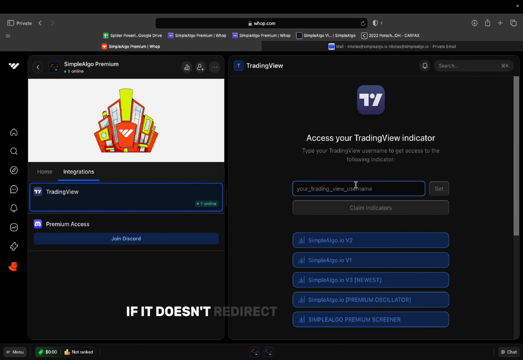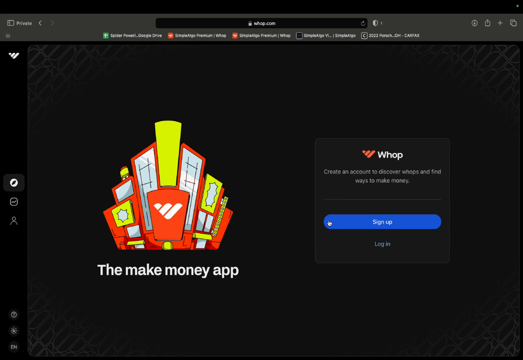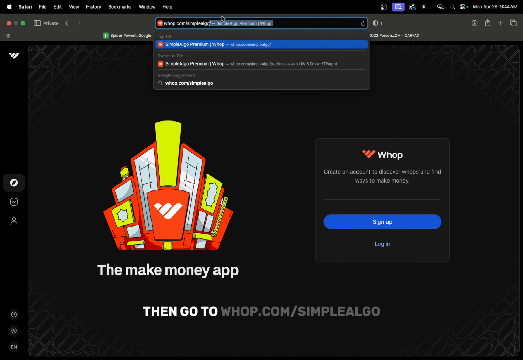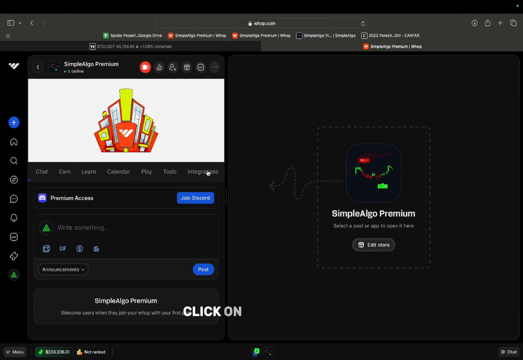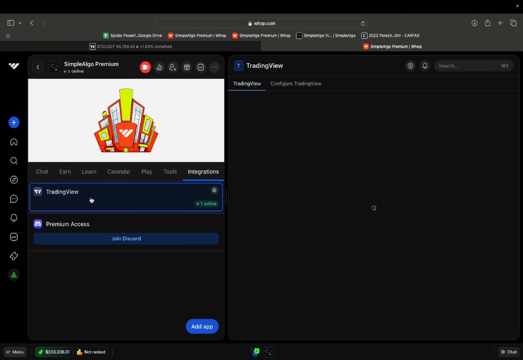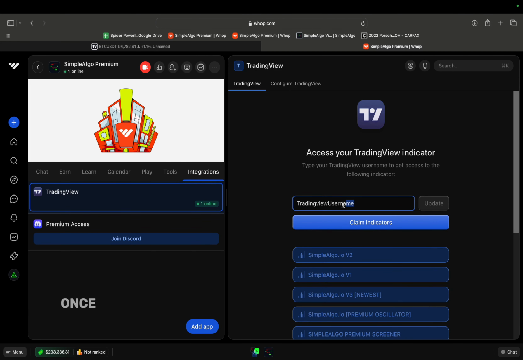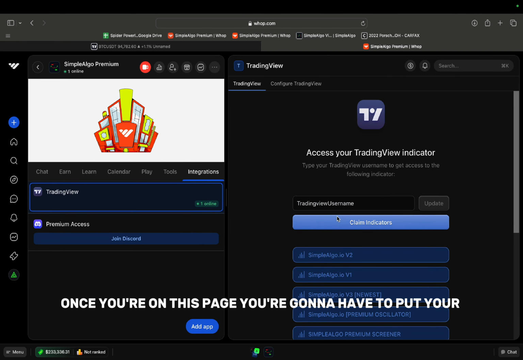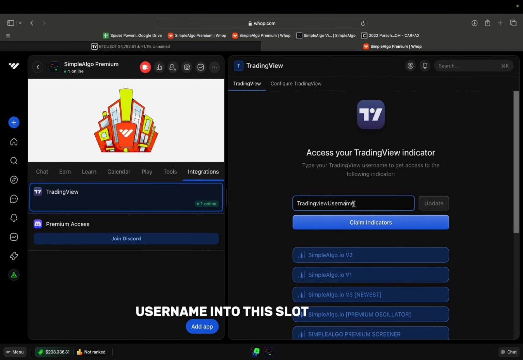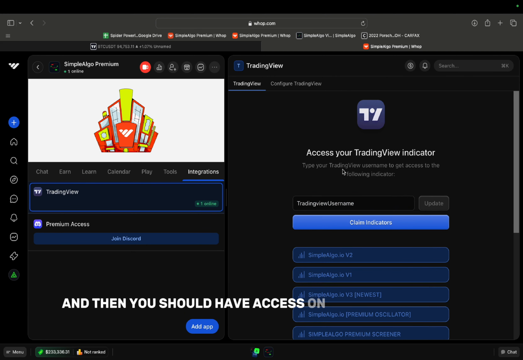If it doesn't redirect you to this page automatically, go to wap.com, sign into your WAP account, then go to wap.com/simplealgo, click on integrations, TradingView, and then you'll be on the same page as us. Once you're on this page, you're going to have to put your TradingView username into this slot right here and click claim indicators, and then you should have access on your TradingView account.